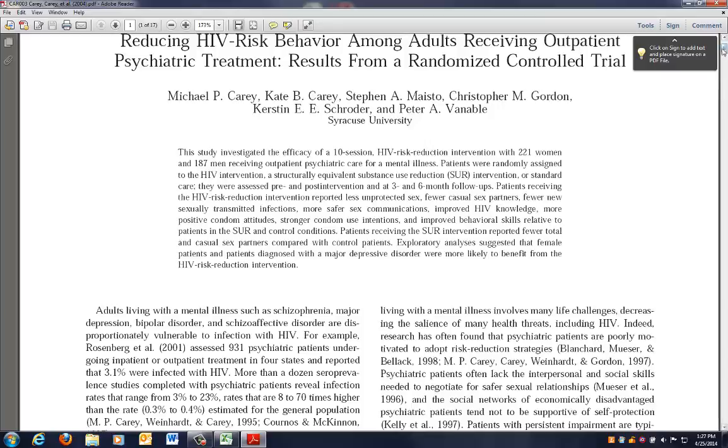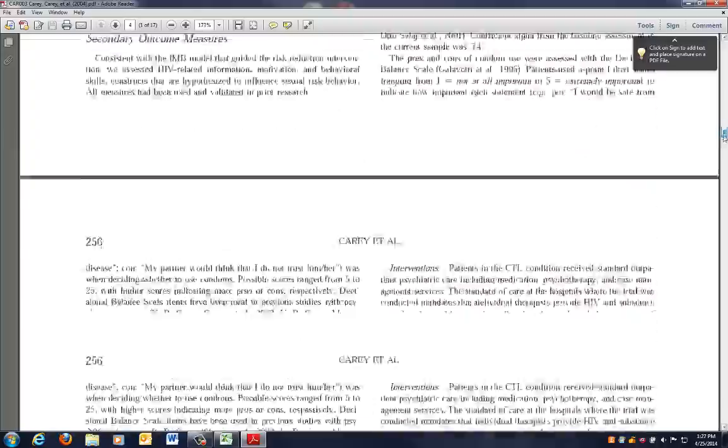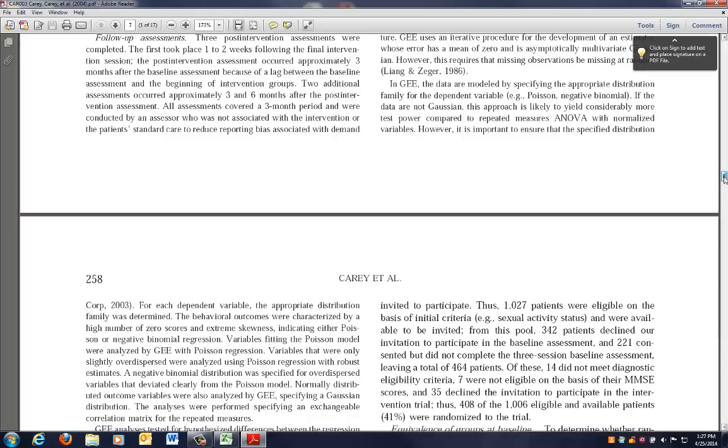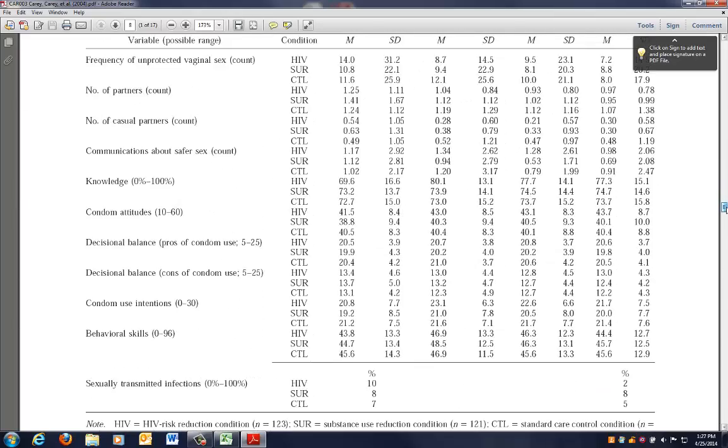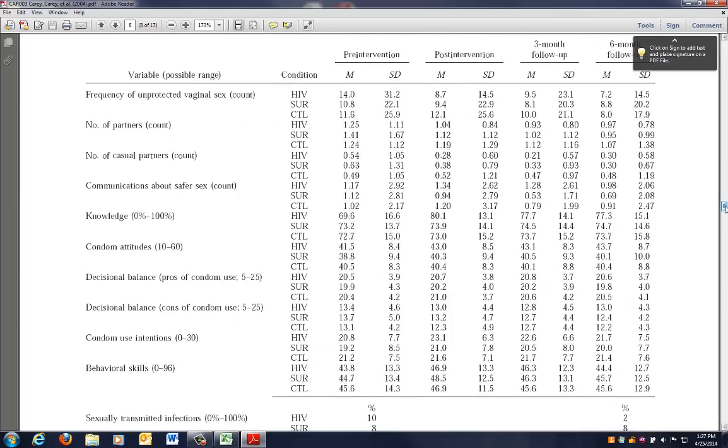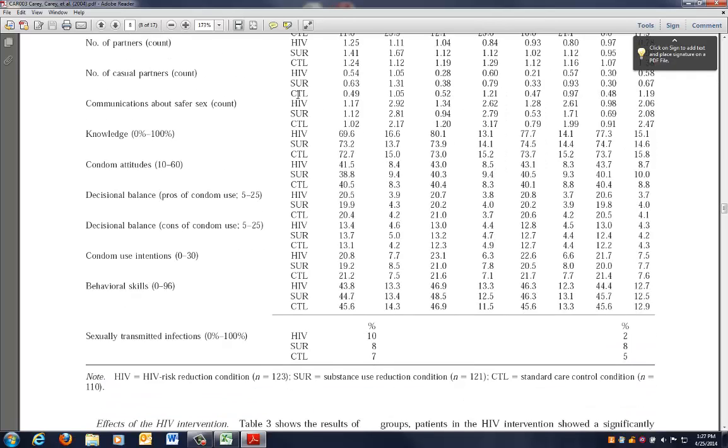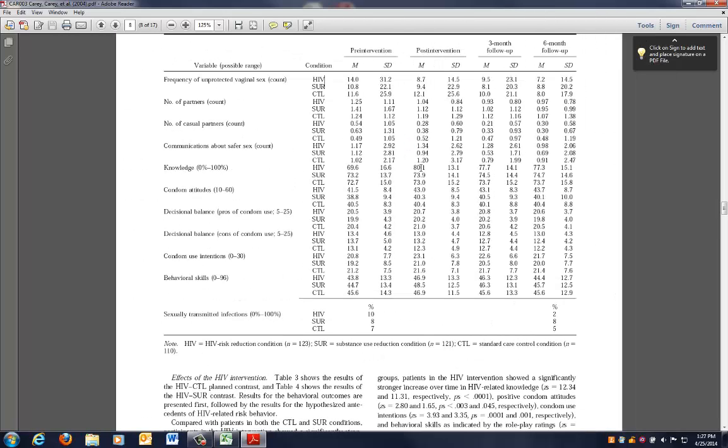Just to give a general overview again, this study used design 1, so 2 groups, pre-test, post-test compared. It's comparing experimental group to control group at pre-test and post-test. In this particular instance, we have 2 experimental groups that we're going to be comparing to the control group. Looking at this table here, we have an HIV risk reduction group, a substance use reduction group, and a standard of care control condition.